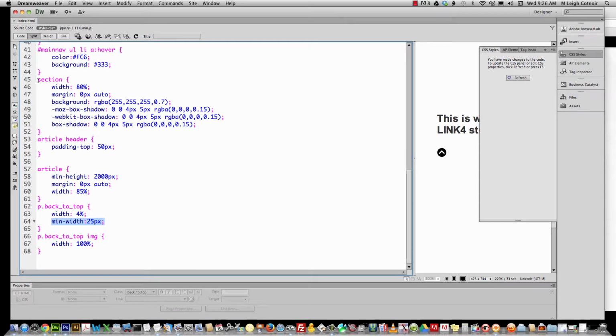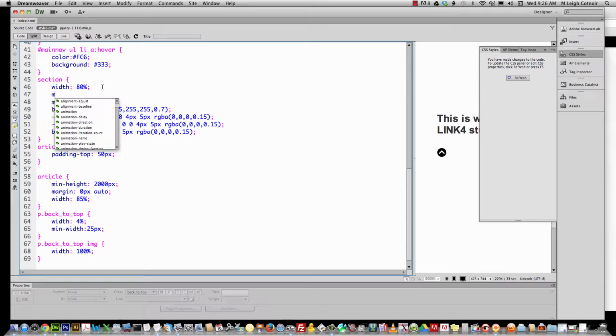Well, maybe for the section, the widest that we ever want it to be is not always going to be 80% of the browser. Maybe we'll have a max width of, let's say, 1600 pixels or something like that, and you have to make sure you terminate it. By the way, min and max width are not available through the tag options or the styling options in CS6. So just so you're aware of that.